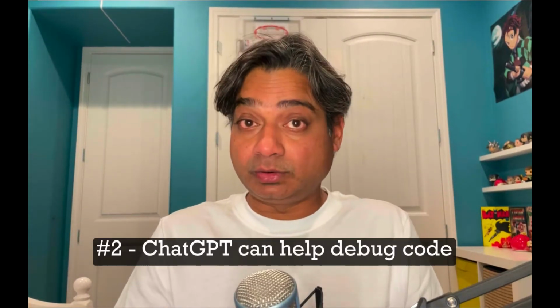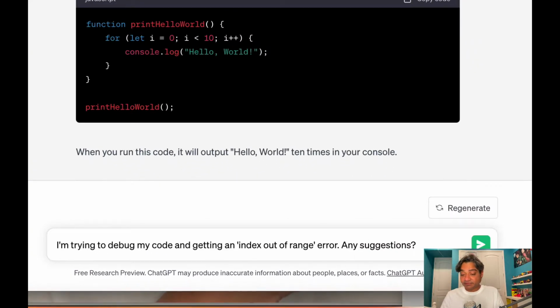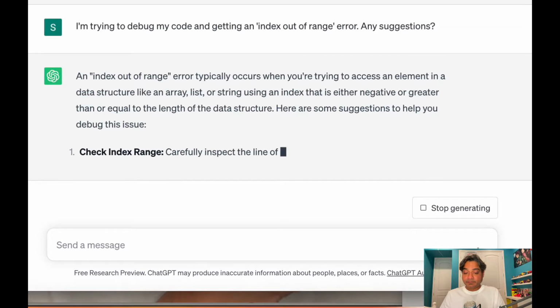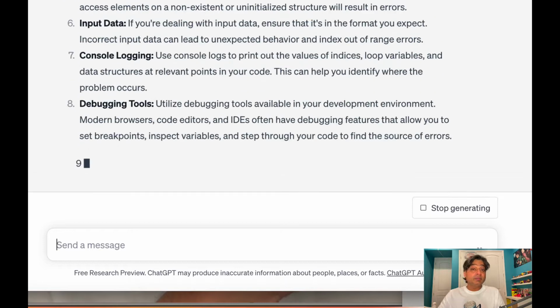There you go. So next, ChatGPT can help you debug code. So I'm trying to debug my code and getting an index out of range error. Any suggestions? So it gives you different possible suggestions which you can use to help debug your code.